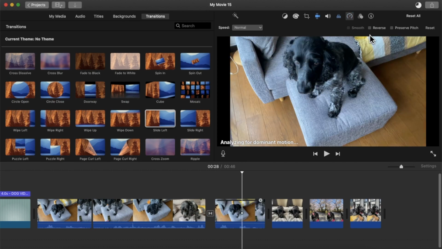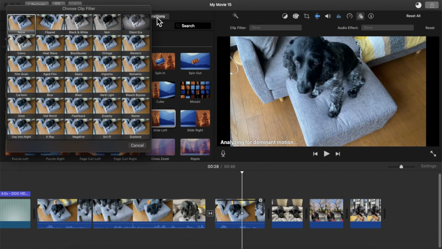The last video editing tool is filters. This one, some people really like. I don't use it often. You have all sorts of different filters that you can add to your video.